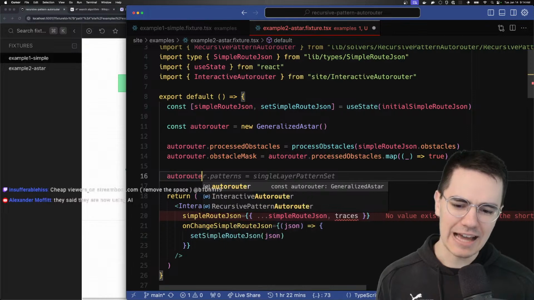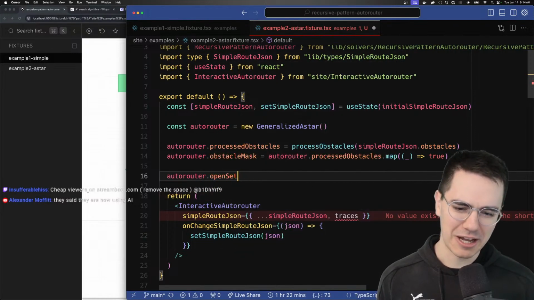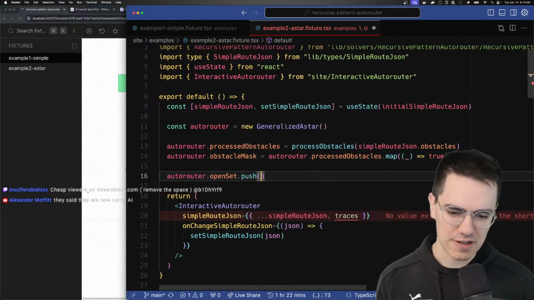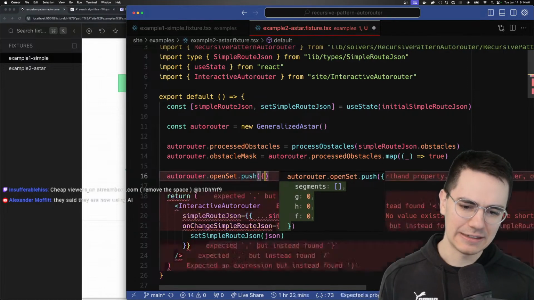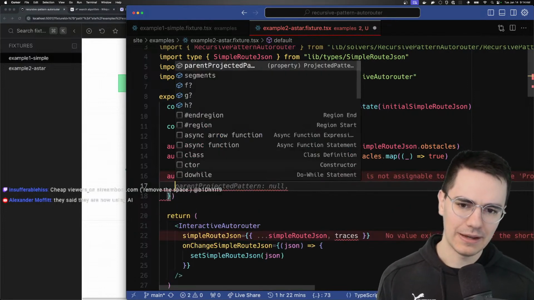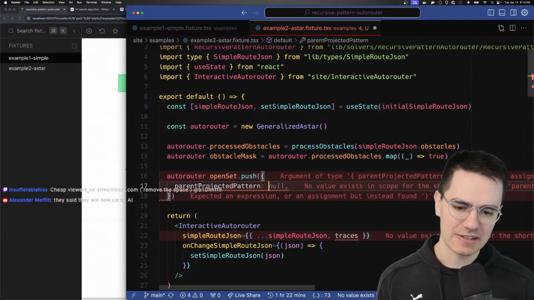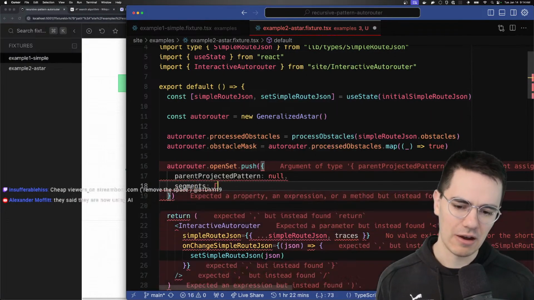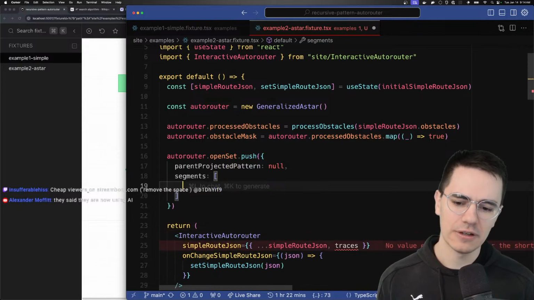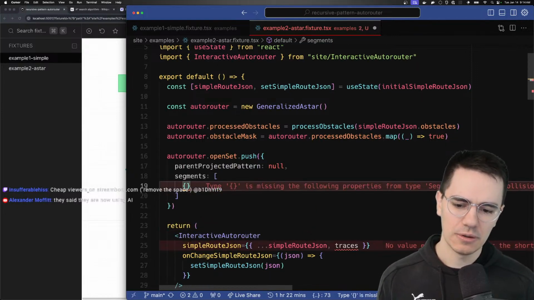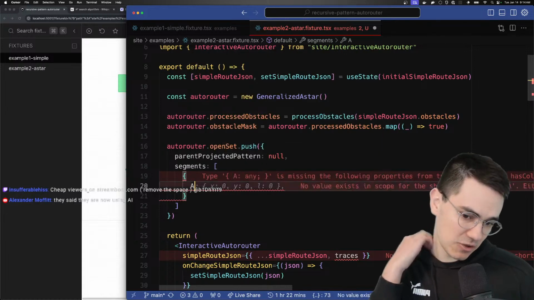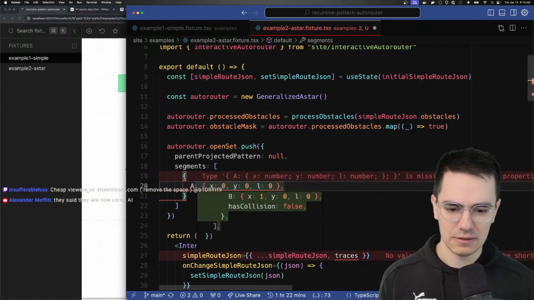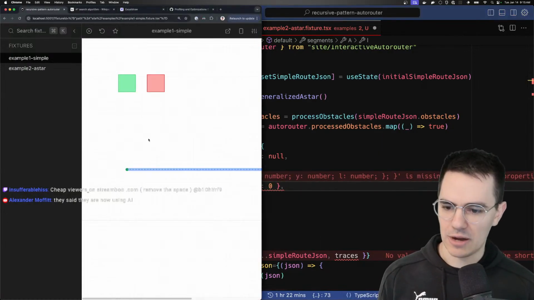And then the last thing we need to do, because we're kind of hacking together the initialization here, is we need to add an initial pattern to the open set. So the parent is null. This is kind of our root pattern that all other patterns will be based off of. And we need to add a segment to it. We'll say, what do we want to route between here?